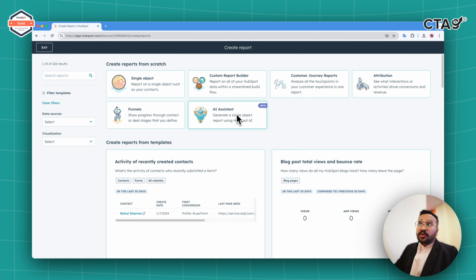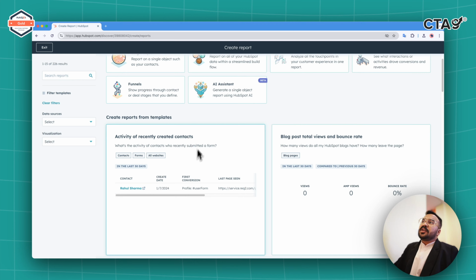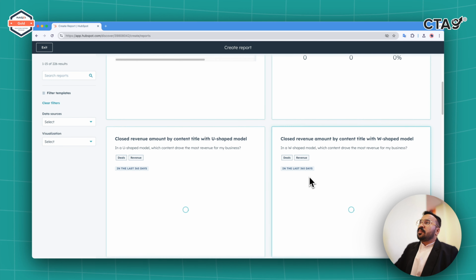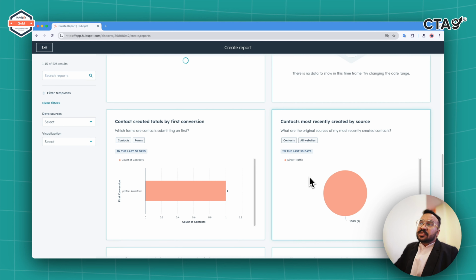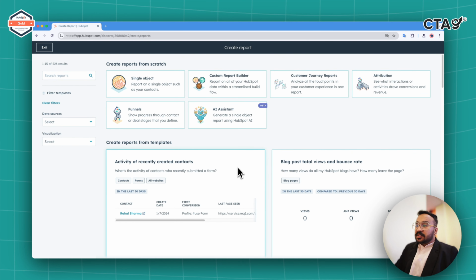You can also create reports from templates, for example, activity of recently created contacts, blog post total views. Depending upon these different templates, you can create these reports. And you can also create reports like contact created totals by first conversion. All of these reports will help you to identify trends and patterns which are crucial for forecasting. Now you might ask, how do I create forecasts?